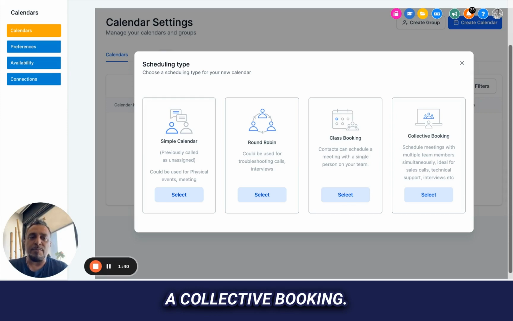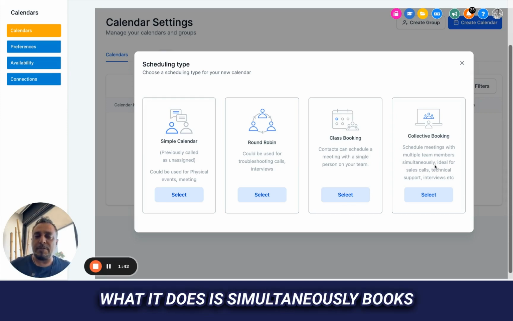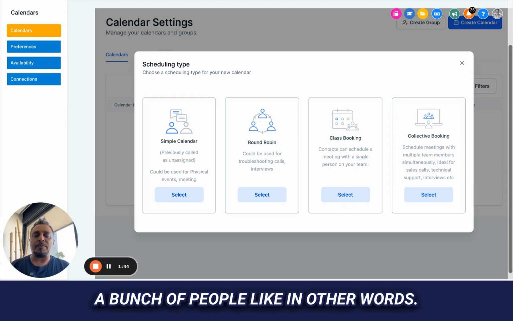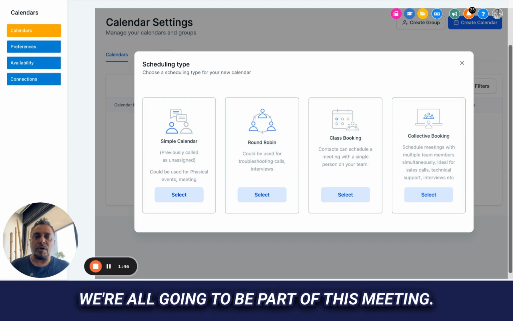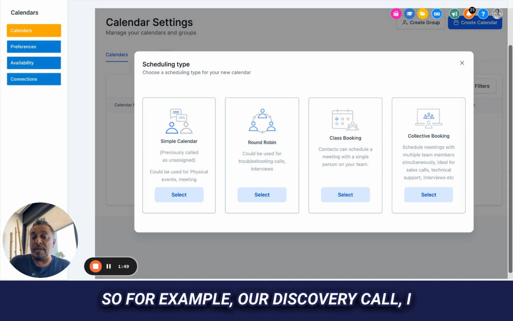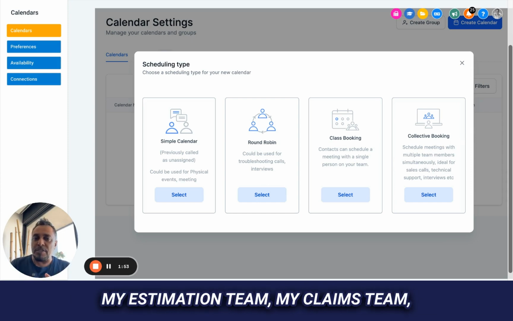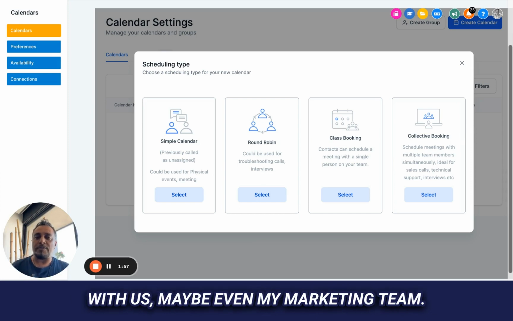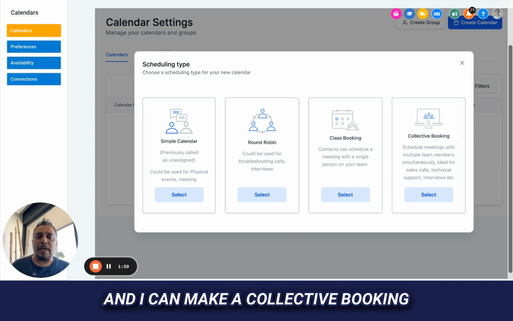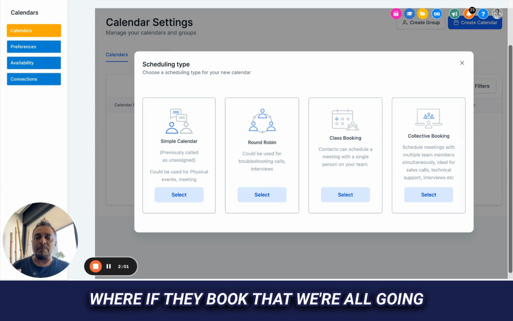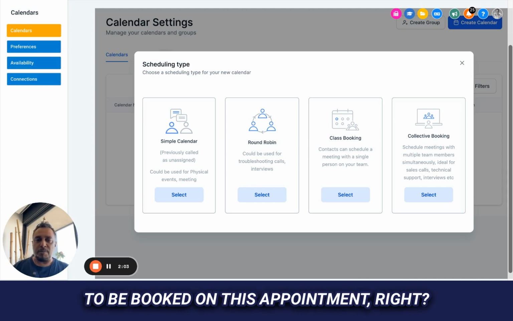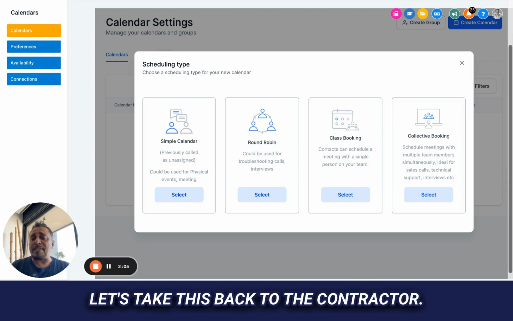A collective booking, what it does is simultaneously books a bunch of people. Like in other words, we're all going to be part of this meeting. So for example, our discovery call, I would want to have my manager for my estimation team, my claims team, and my collections team all on the call with us, maybe even my marketing team. And I can make a collective booking where if they book that, we're all going to be booked on this appointment, right?